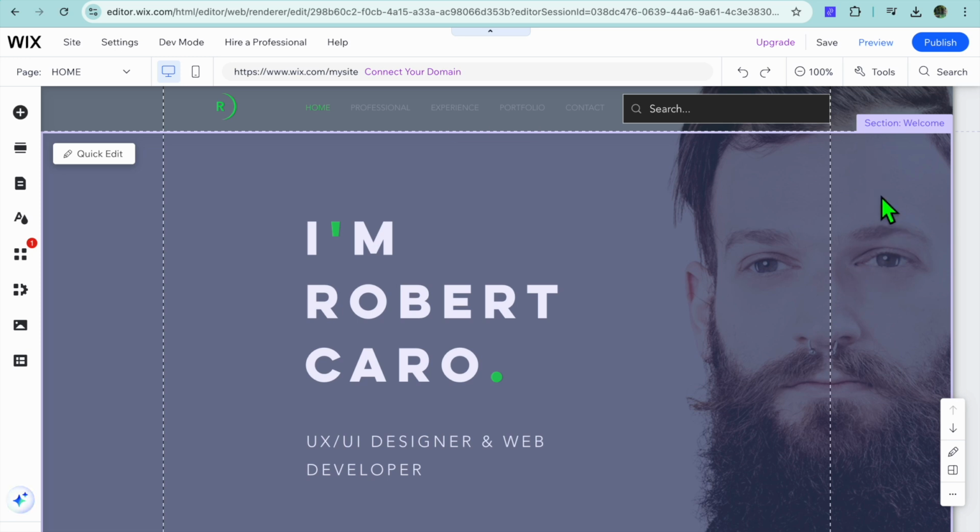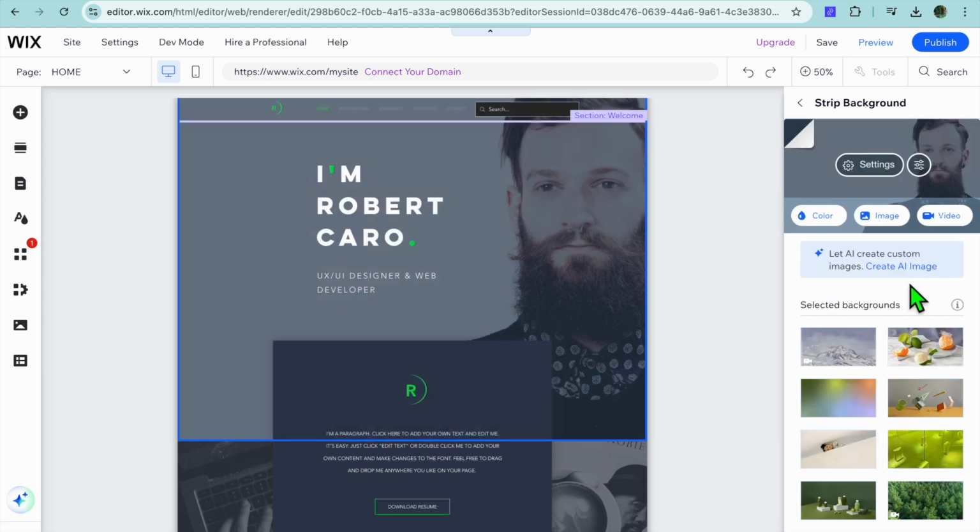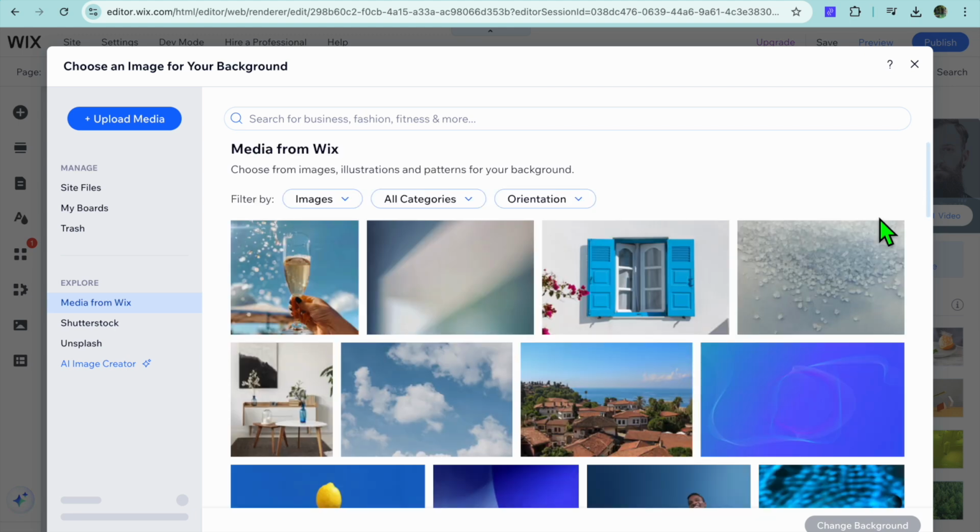To make changes to your website is quite easy. For example, let's say we would like to change the background image and also the text. To do this, you can hover over the section, then tap on Quick Edit. After selecting Quick Edit in the top left hand corner, you can choose to change strip background, so we'll tap on change right there. Then you could select image and you could upload an image from your device. So you can select image right here, then you'll tap on upload media in the top left hand corner and you can choose the image that you would like to add.